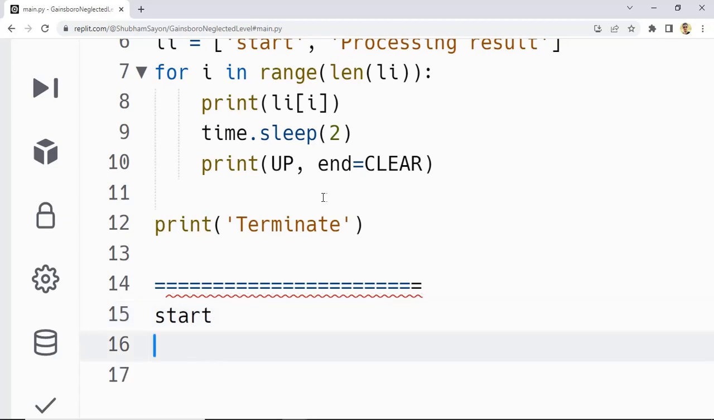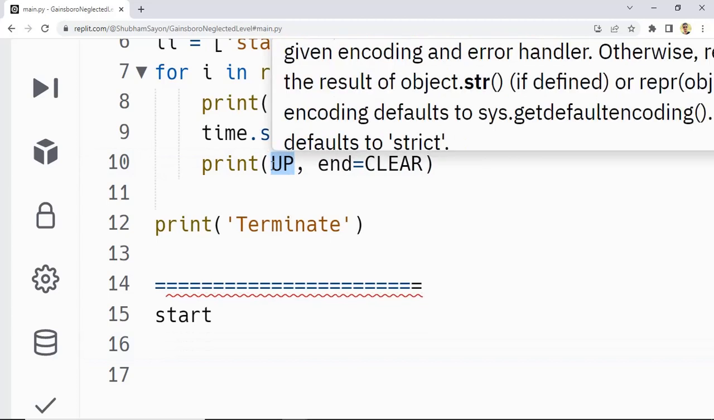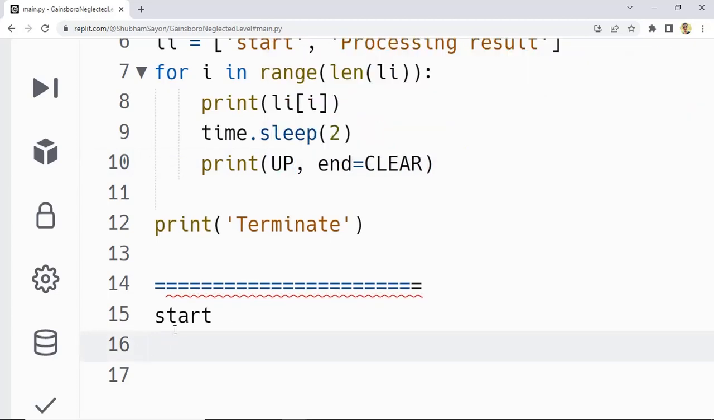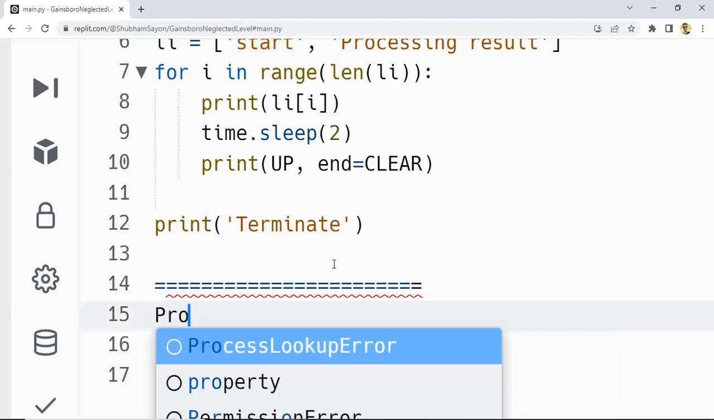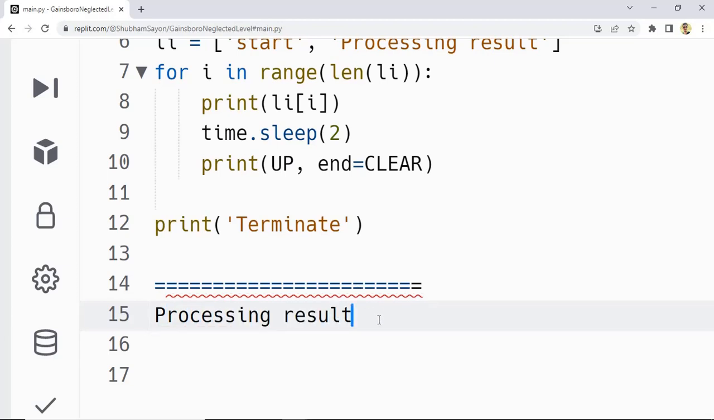Immediately after moving on to the next line, it will encounter this print statement wherein Python will instruct it to move upward to the previous line. So from line 16, it will move on to line 15 once again. And then the end parameter will instruct it to clear out this line, that is the entire text present in this line. So it will simply go ahead and erase out the entire string. And then it will print the next string within the list, which is processing result, and once again move on to the next line.